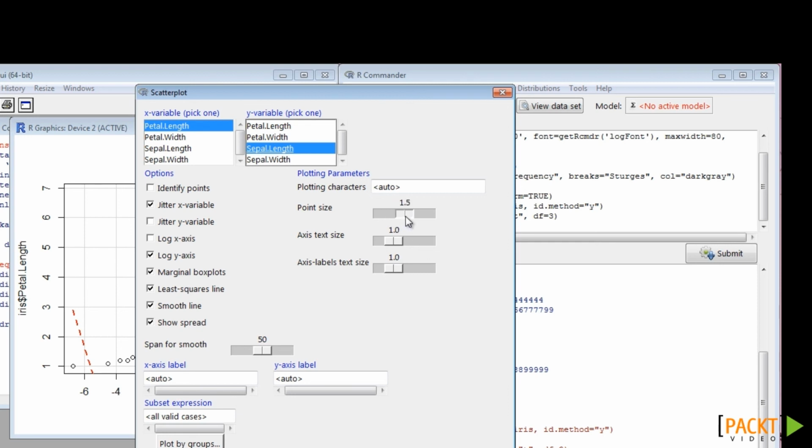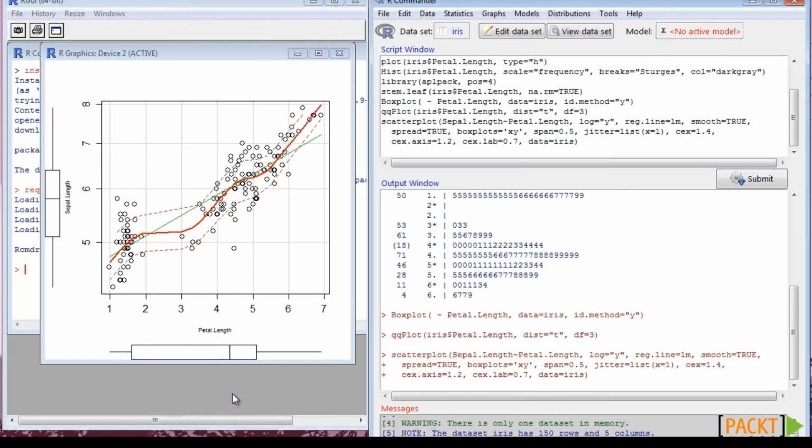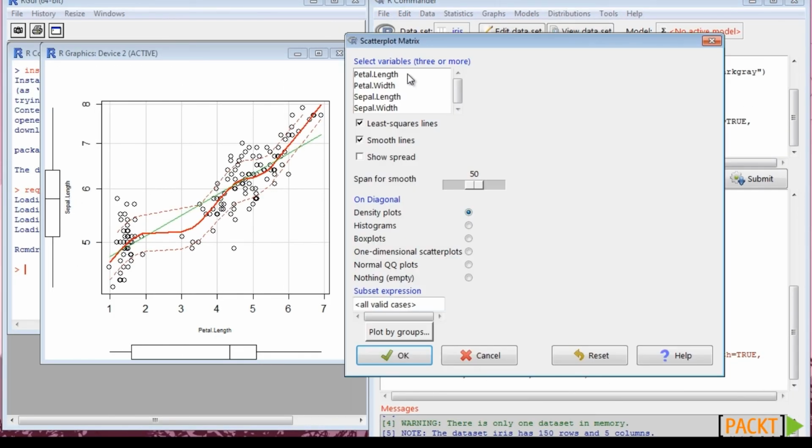It is also possible to set the size of the points, axis text, and axis labels. A scatterplot matrix can be drawn by selecting multiple variables.